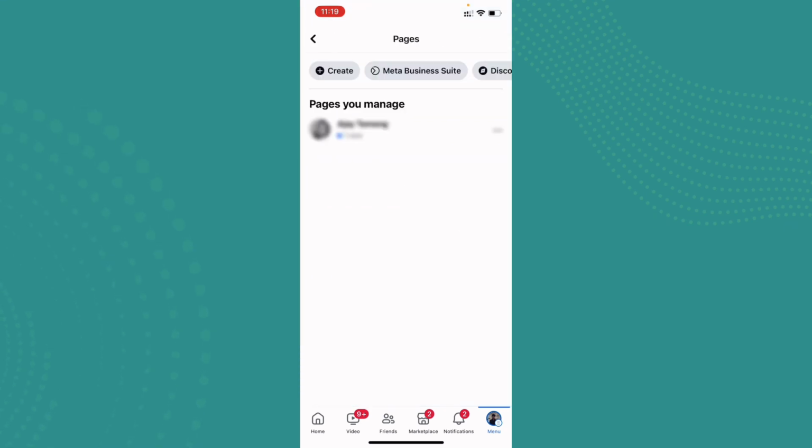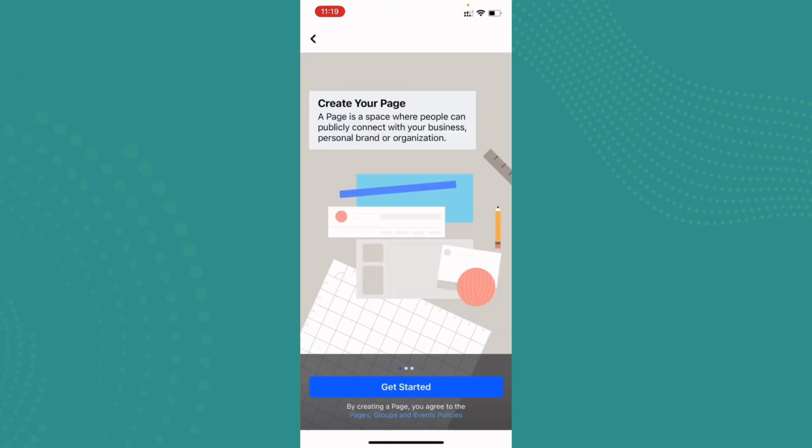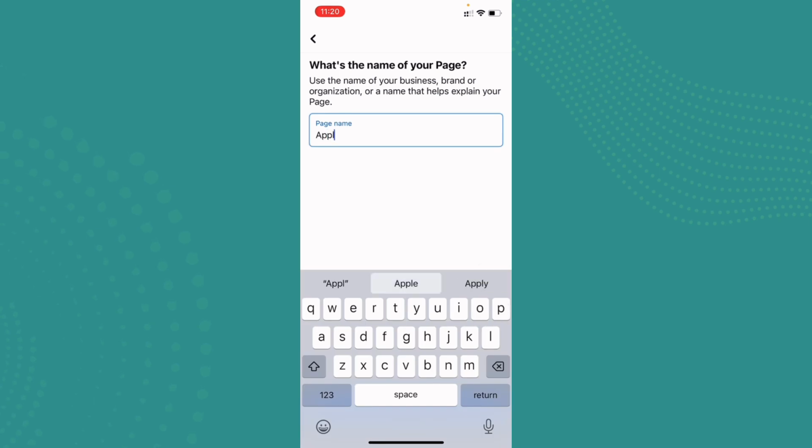Here as you can see, I have already had one page. I have already created a page here. So now we want to create another one. So what you can do is go ahead and tap on the create option. Here you can now write the page name. You can type down any name that you like.